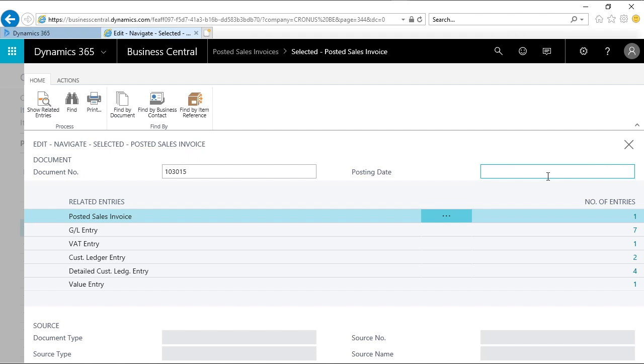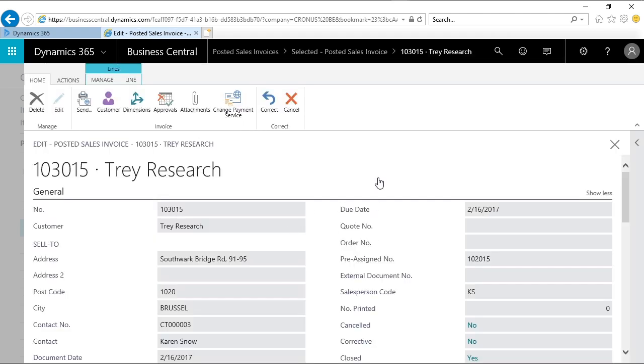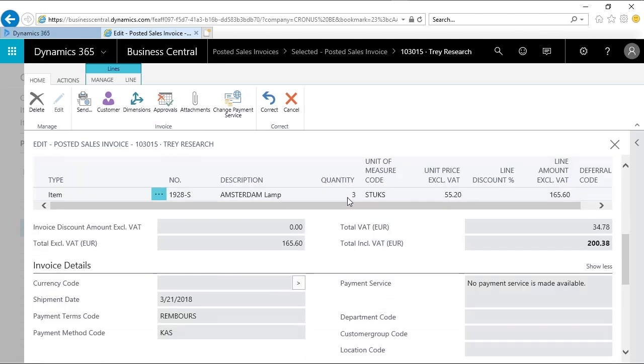Well, if you are not the person that created this invoice, by making use of Navigate, you can look for it. Once we found the invoice, I also have the possibility to click on the Show button, and then the document will, for example, open and display. And here I have a look on my posted invoice with all of its details.